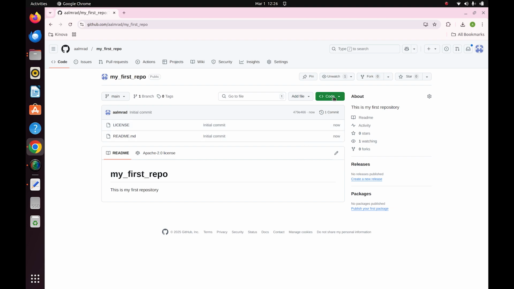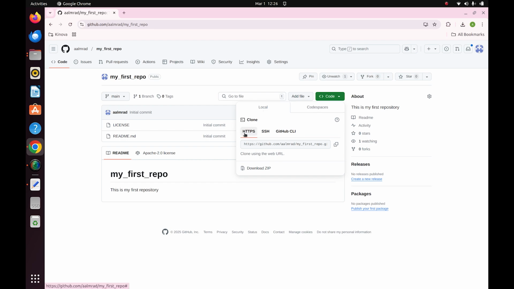So this button in here will be very useful. If you press on it, you will see the information related to your repository. So you have the HTTPS link and you have the SSH link. And these two links can be used to create the connection between your remote repository and your local repository. And I'm going to show you how to do that.